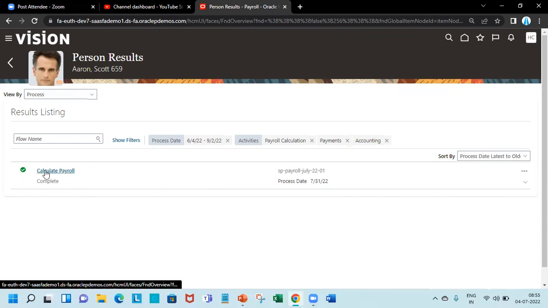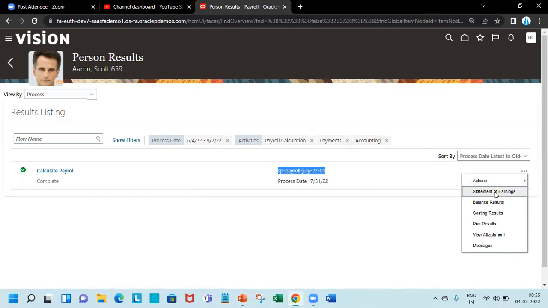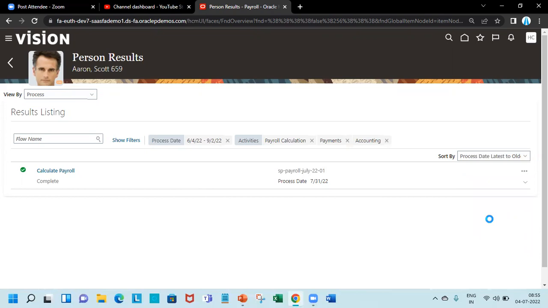So this is the payroll that has been processed for this person, 31st July. See the name of the payroll. I ran it just now. When I click on the three dots on the side, I can look at the statement of earnings. I can look at balance. I can look at run results. So if I go to run results, it is the same element entries that have been processed.